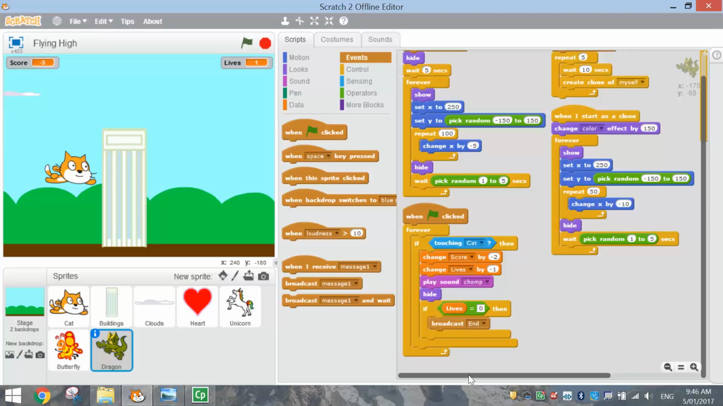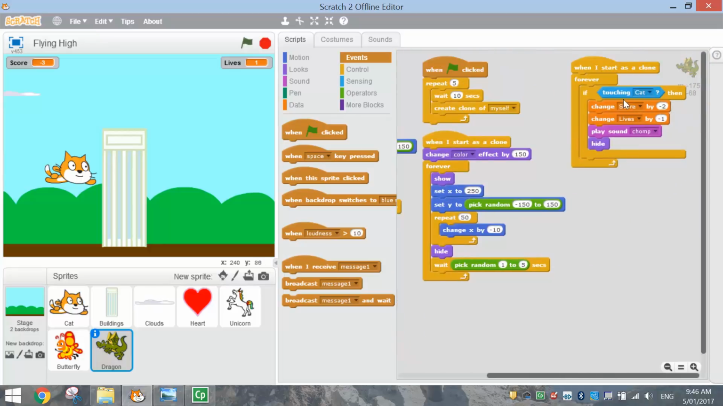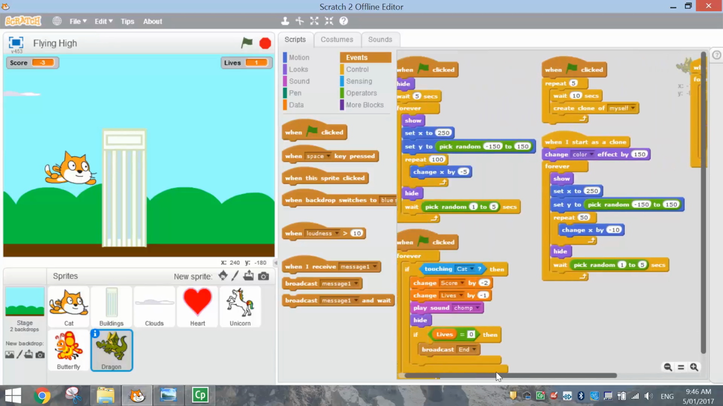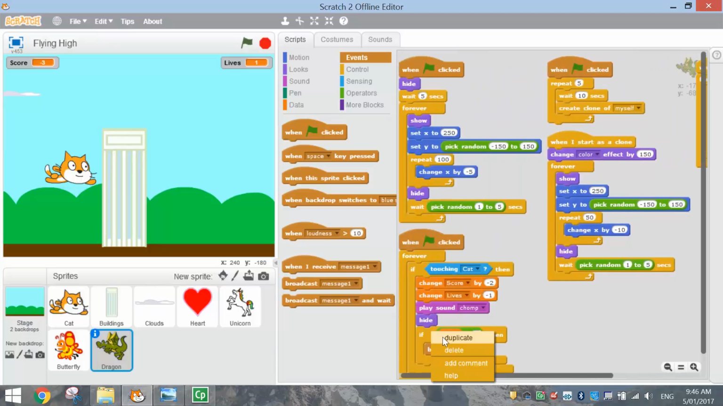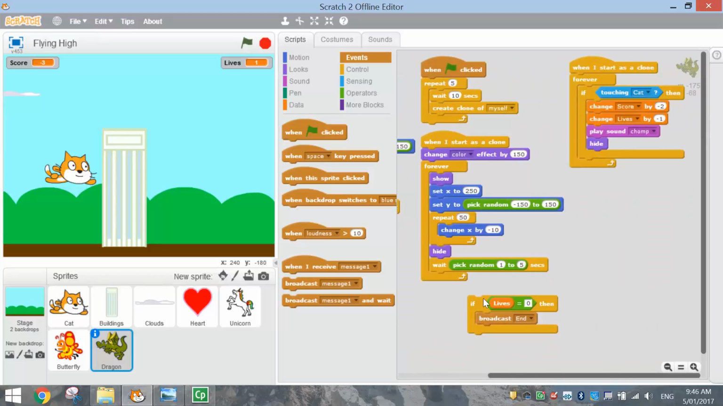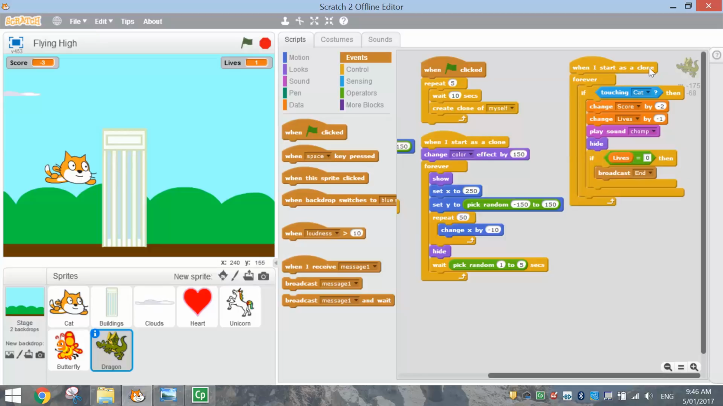Now this code also needs to go in where the clone is here. So simply right click on the if statement and duplicate it and move it up. You might have to scroll across here. Move it up and put it below hide in that little clone script. So now if the clone takes off our last life and it ends up being 0, then we broadcast the end of the game.